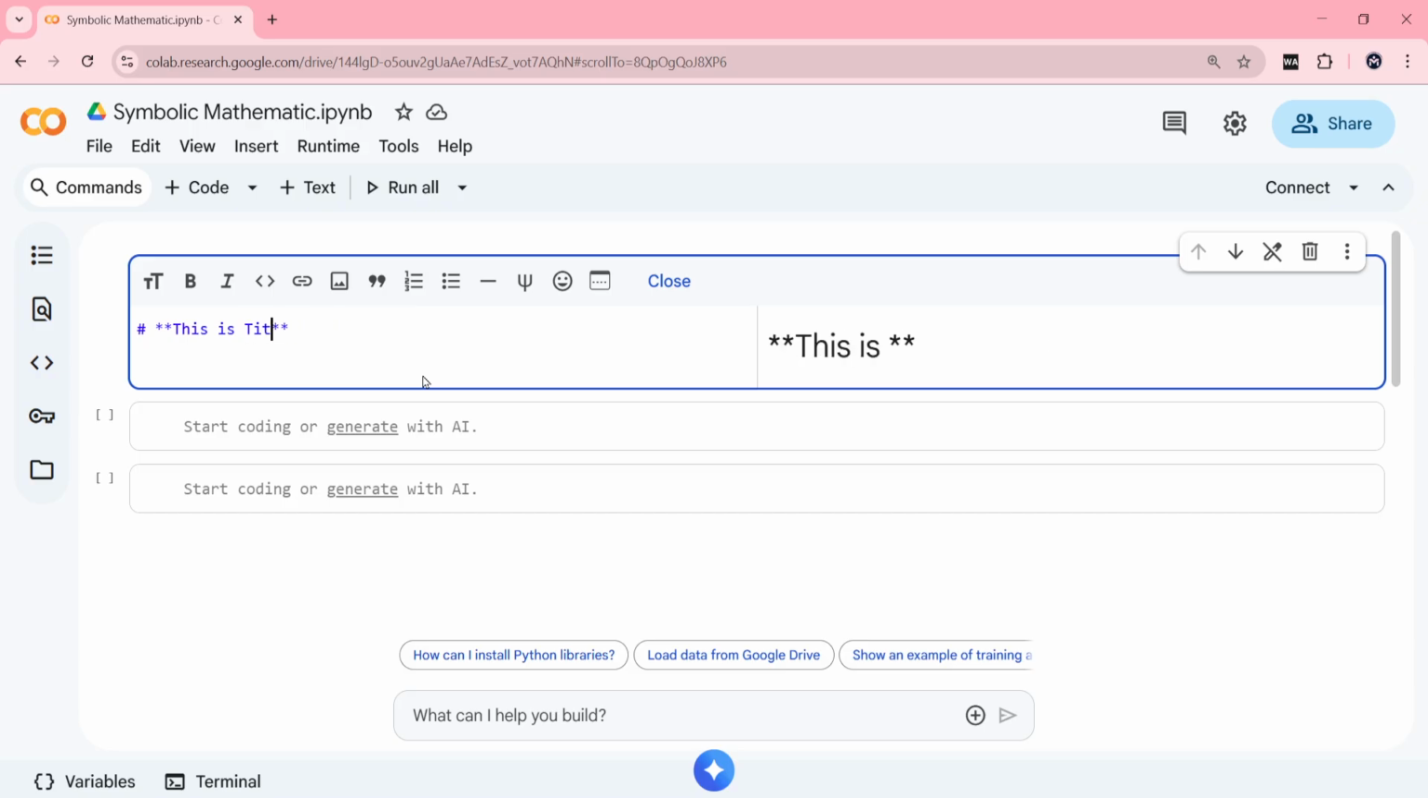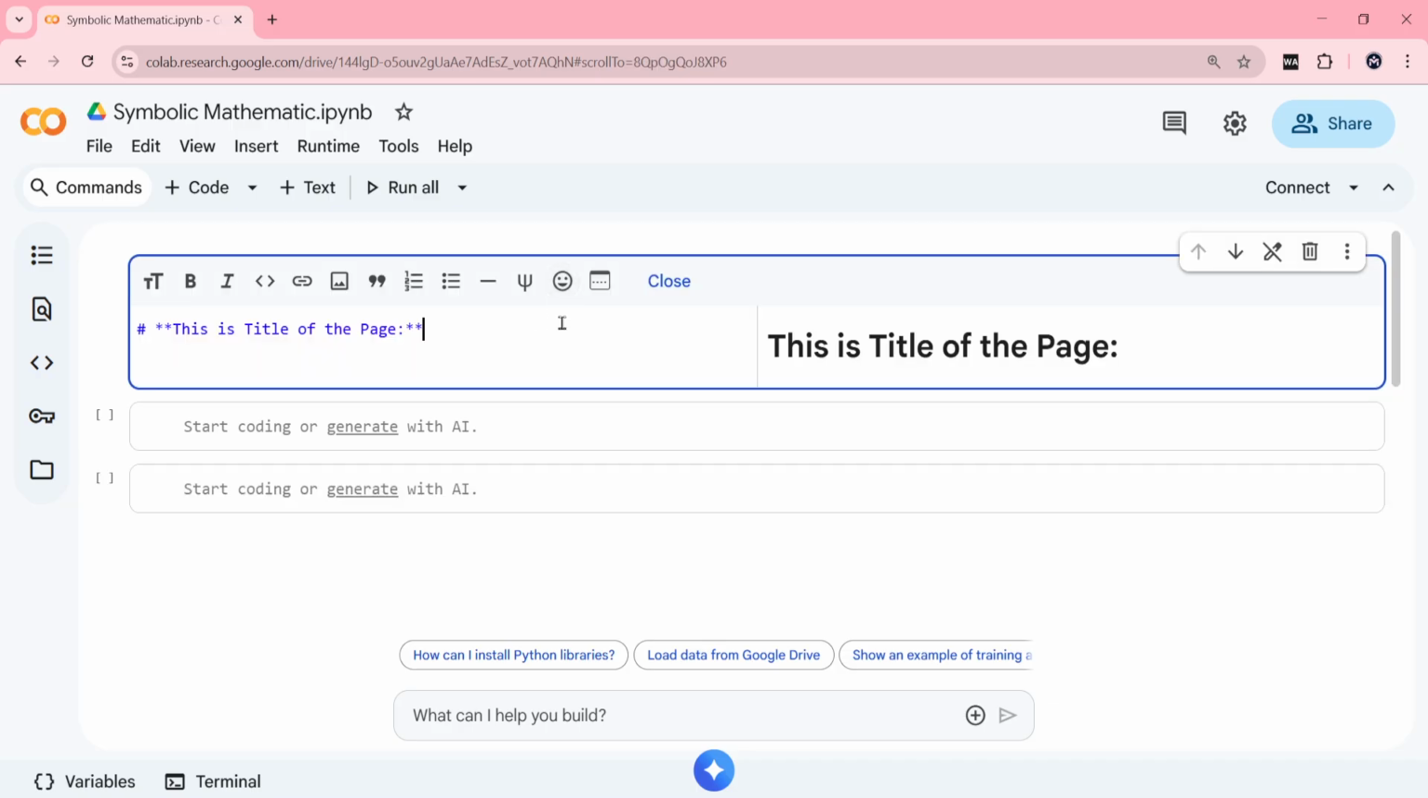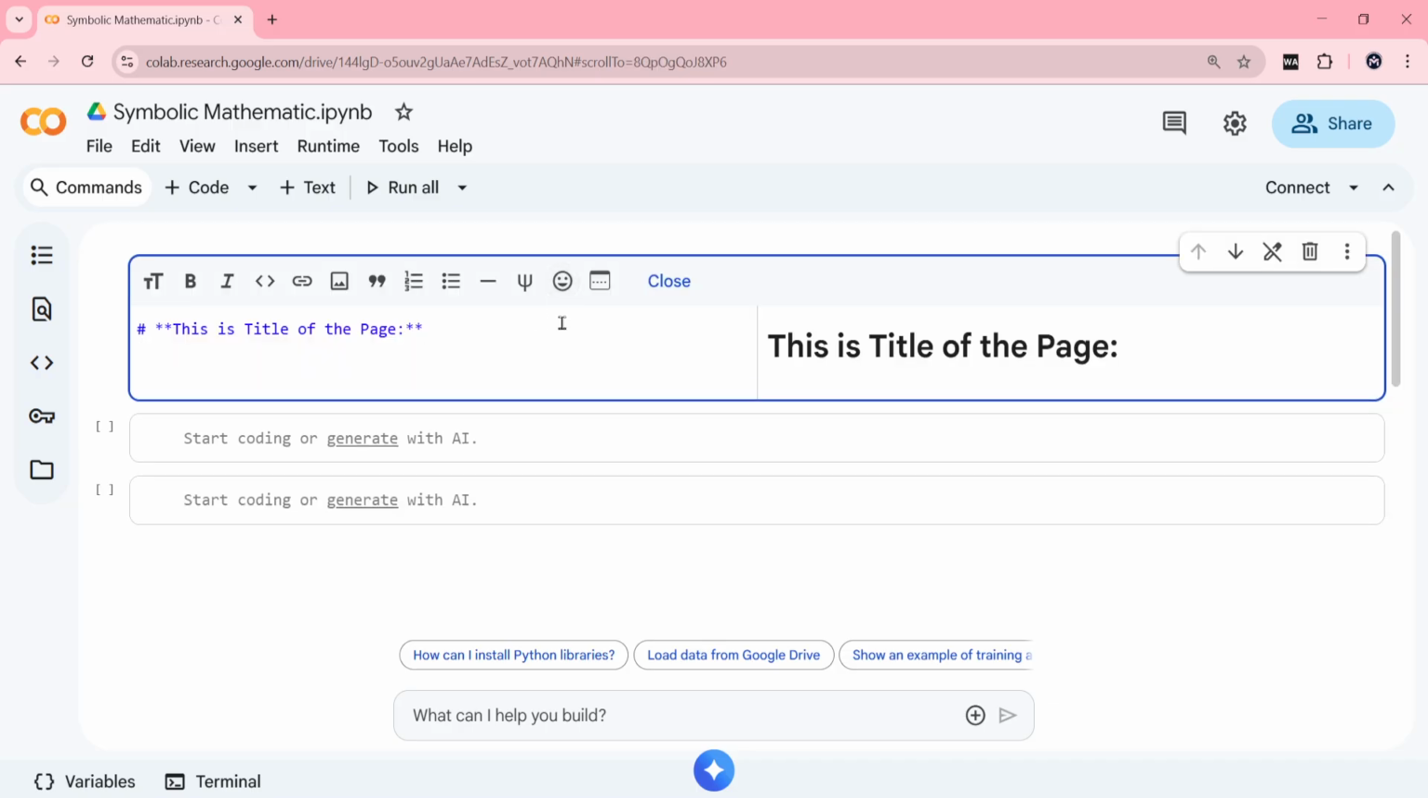Okay, I give the name here, title of the page. And then shift and enter. So you will put your title at this place. And here the other things which are very important to discuss: if you need to give some description, you can enter, and here you can put the description.